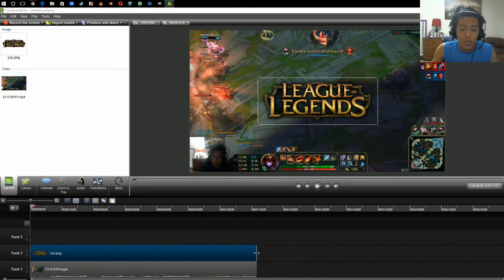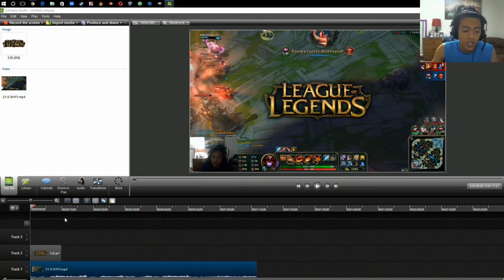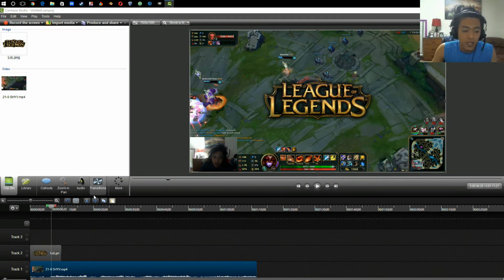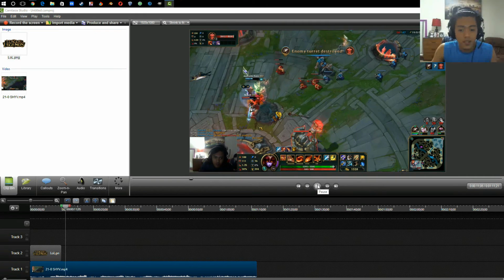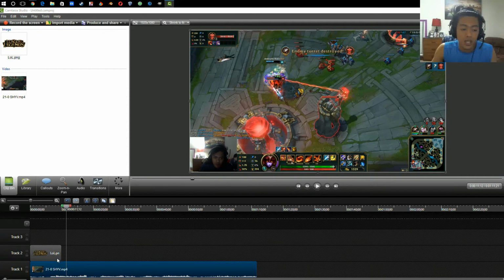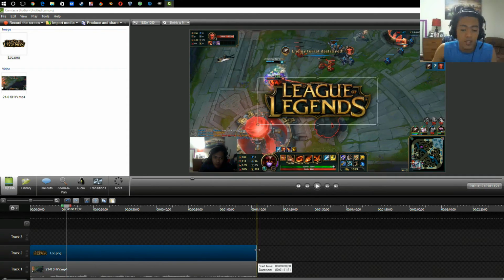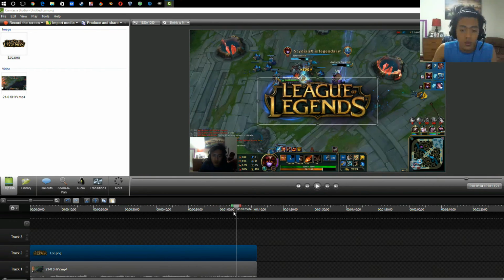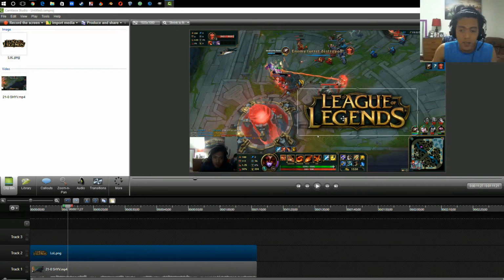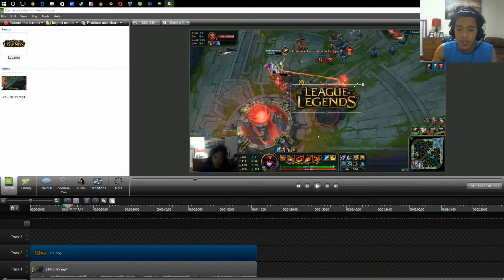Now, once you put an image on your track, you can manage this. For example, if you want it just to be this long for this part only, you can play it, and see, it goes out at that specific time. But if you want it to be all the way, you can do it as well, as you guys can see there. This is the League of Legends videos.